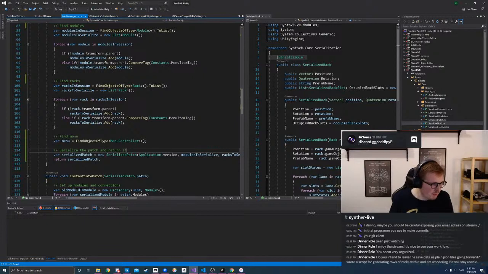You intend to leave the saved data as plain JSON files going forward? I wrote a script for generating rows of racks, and I'm wondering if this will stay usable. Oh, you wrote a script. That's cool. I'd be interested to see how that works.